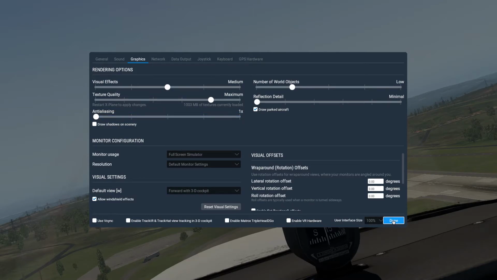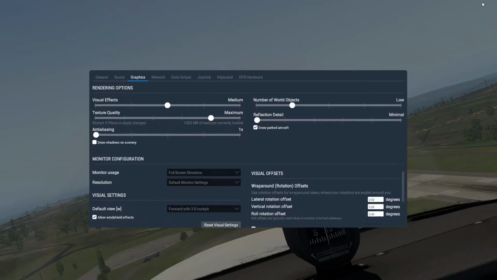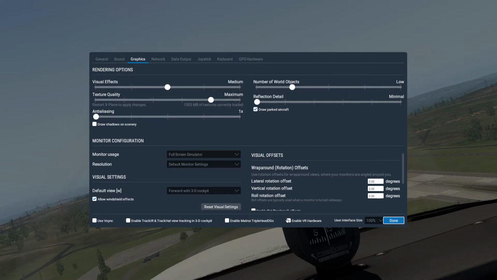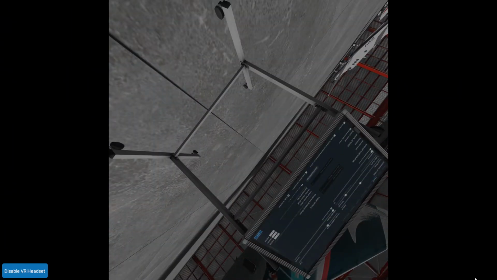And we need to be doing this in a quicker order so that we don't have to watch for an hour and a half to see what the hell we did. Alright, let's go to done. I shouldn't have gone to done. I should have gone to enable VR hardware. Okay, here we go again.